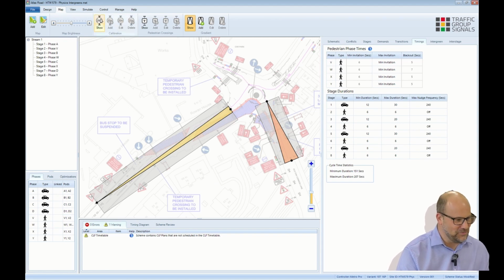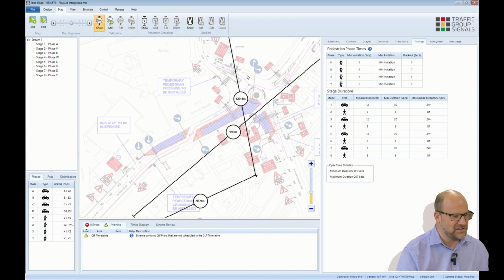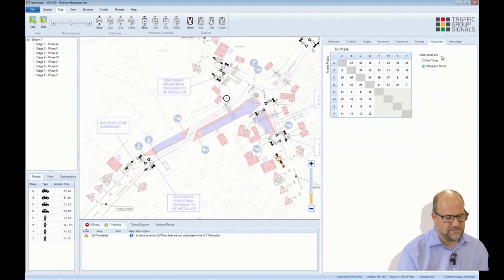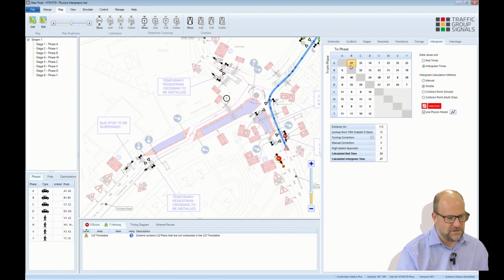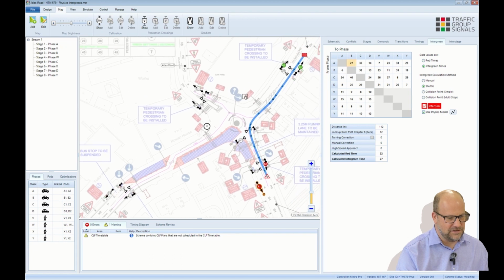So we've got that. We now know the scale of the map. We know the gradient of it, and we can then get to the intergreen matrix. So we select a cell on here, and there are various different options. We just draw a line on here to show the vehicle movement. You can put a manual intergreen in, which we generally wouldn't.